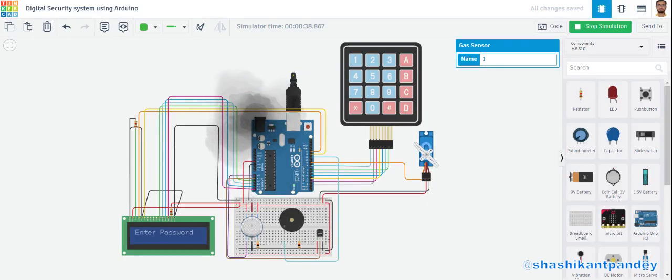So this is how the gas alarm functions. It detects the gas or the smoke, and the frequency of the alarm depends on the quantity of the smoke. We have different frequencies for different ranges of the smoke or the gas it detects.